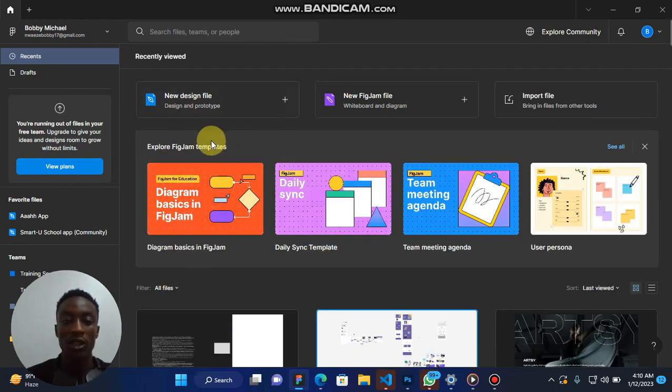So this is more like templates in FigJam. You can easily use this to create your FigJam. So we are going to talk about FigJam some other time. If you want to create a new design, you can click on this. If you want to create a FigJam file, you can click on this. And if you want to import files from other tools, you can click on this.